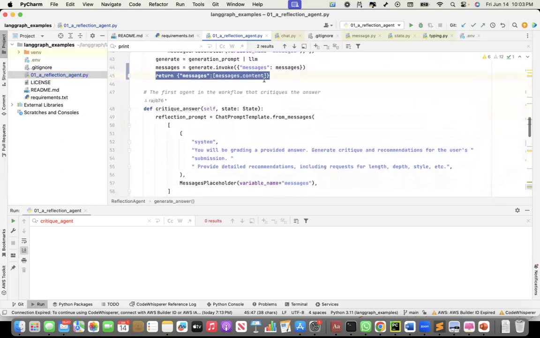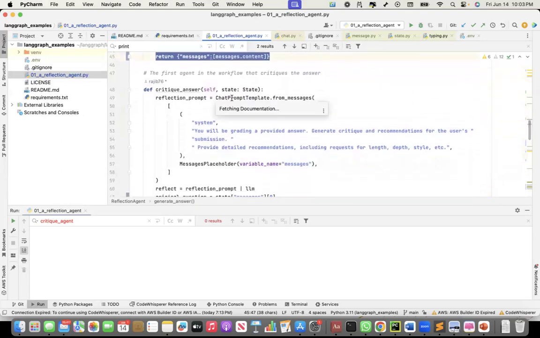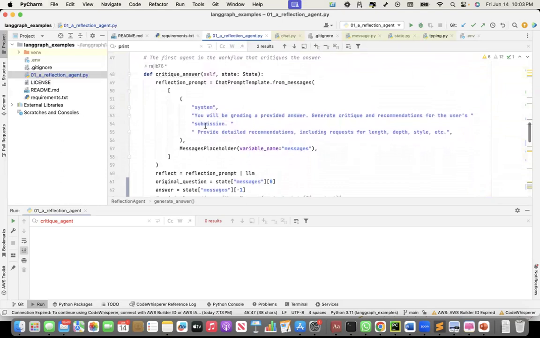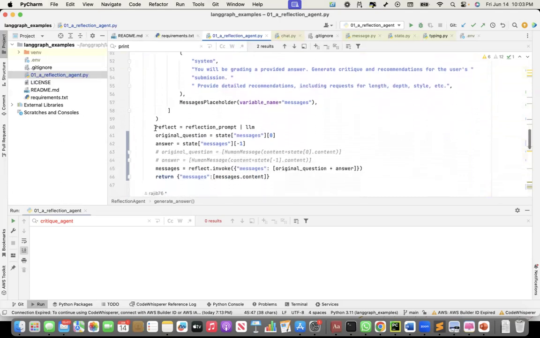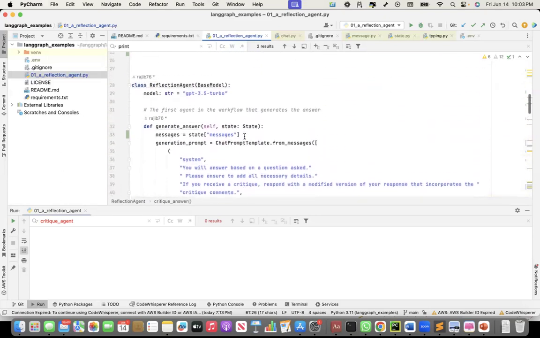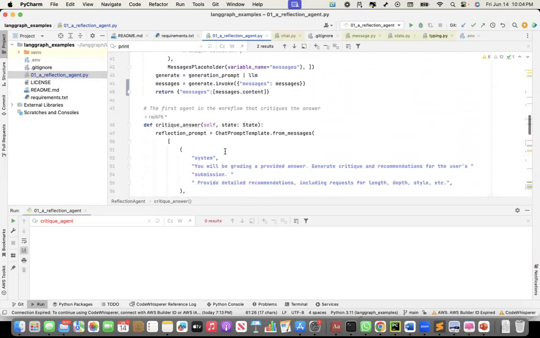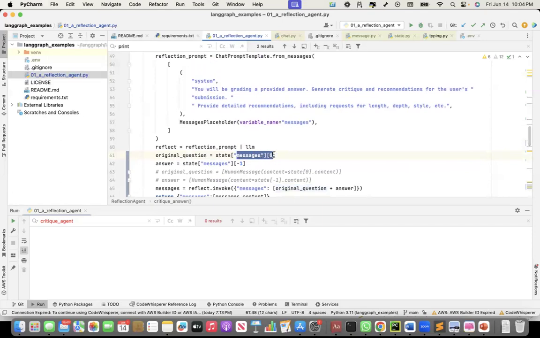And then the critic agent is coded in a similar way, where I gave it a reflection prompt where I said you will be grading a provided answer, generate critique and recommendation for the user submission, provide detailed recommendation including request for length, depth, style, etc. And then I am creating the chain, the reflection chain. I am getting the original question now. The original question will be in my shared state again. So the first message in the shared state is the original question, right? This is the original question. And as the critic is giving a response, the critic response will then be appended to the generation agent's response, right?